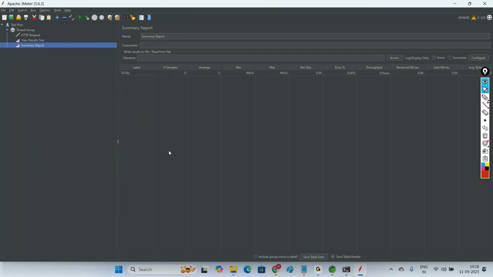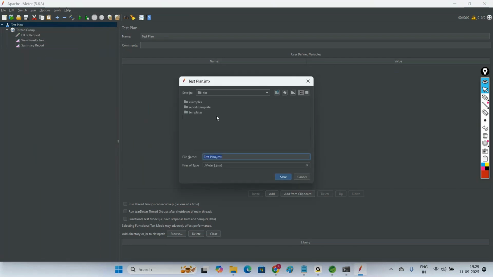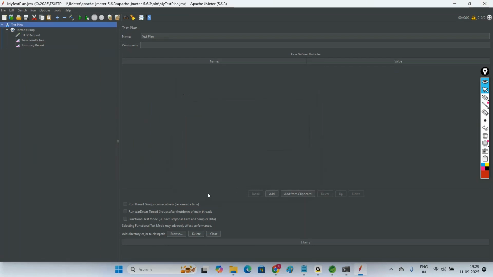Now we need to save all these things. Whatever plan we have made, we need to save it. To save, right click on Test Plan and say Save Selection As. Then go with some name. I'm going with the name my test plan, and the extension it is going to take is the JMeter extension, that is .jmx. Now click Save. That's it.